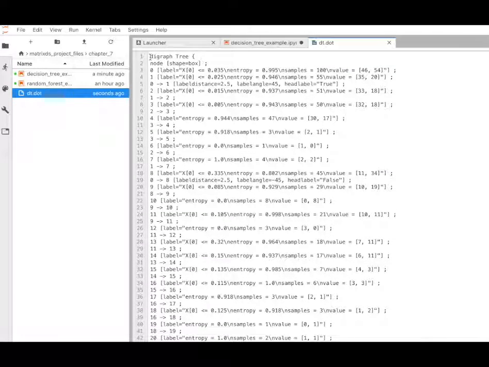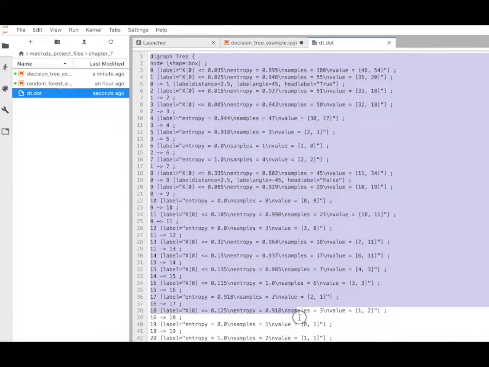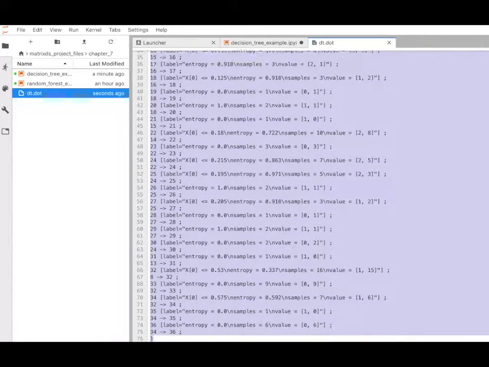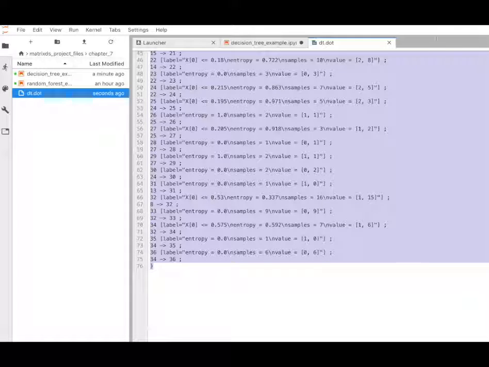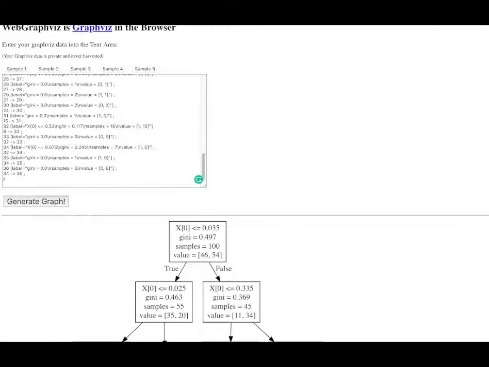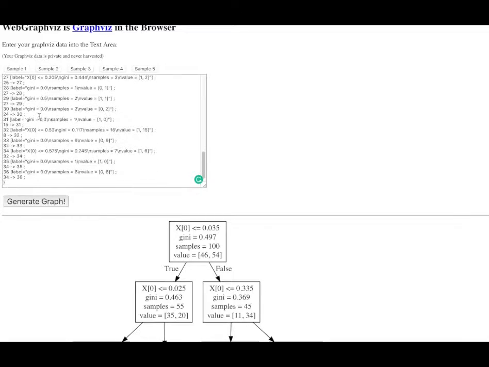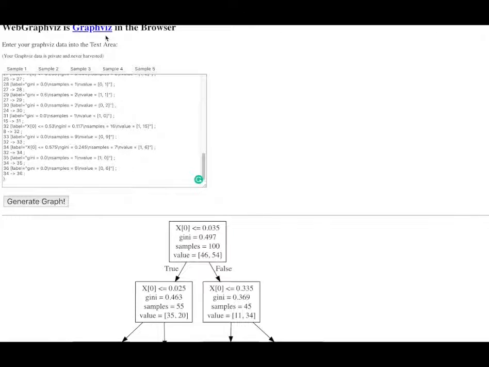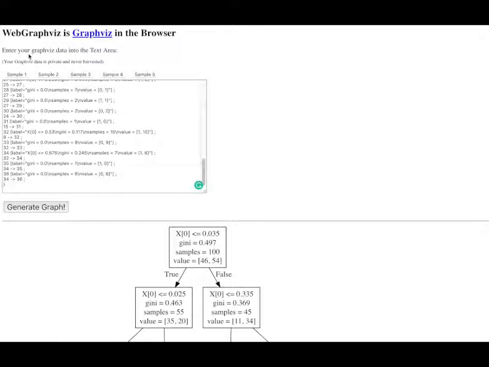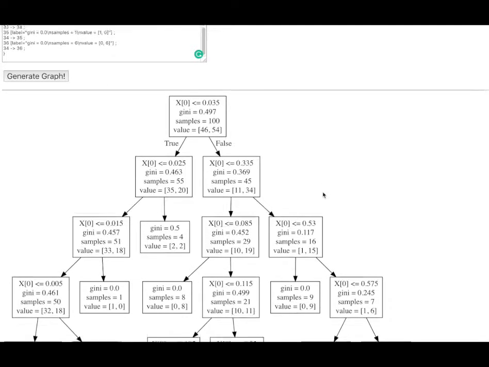And so we need to take this set of information and then cut and paste it into a graph builder. So I've got one up right now in this WebViz graph. I've just cut and pasted it here. You've got this link in your project, webgraphviz.com. And then here's what our decision tree actually looks like.